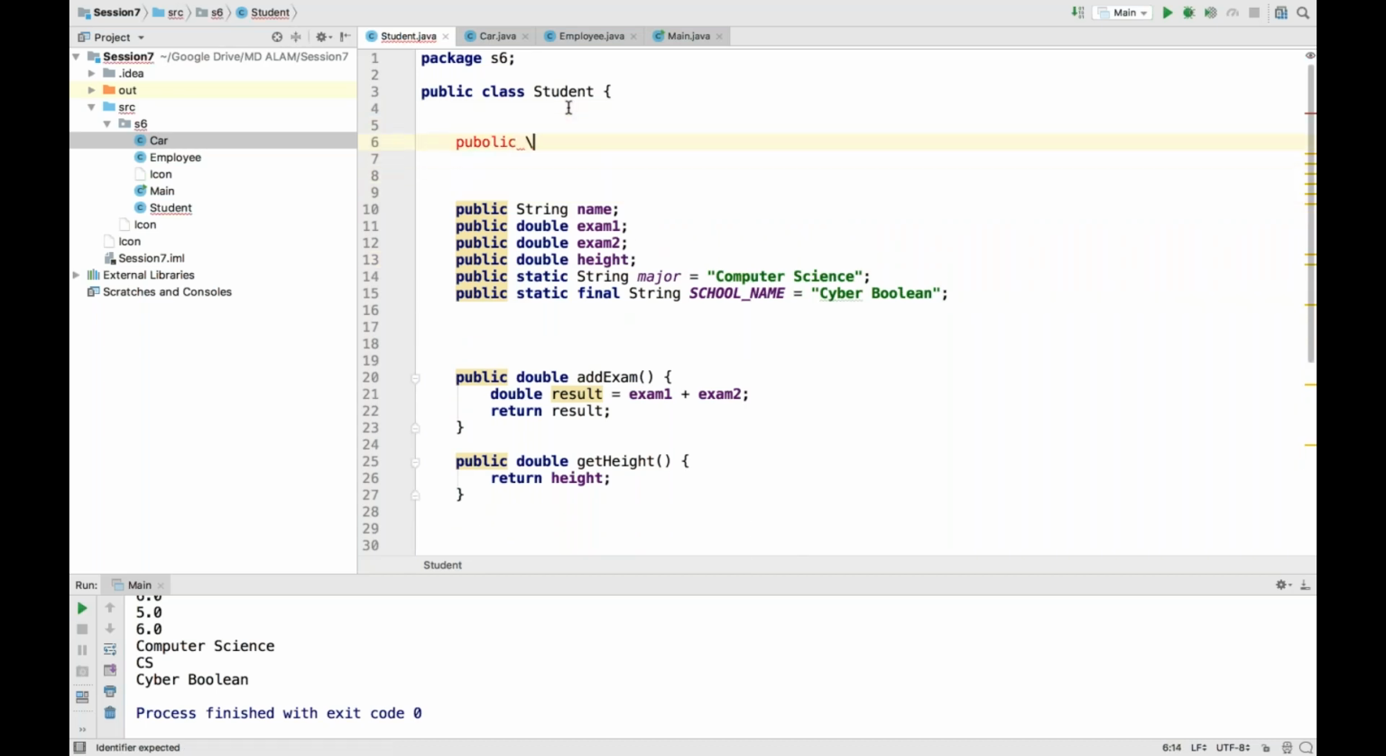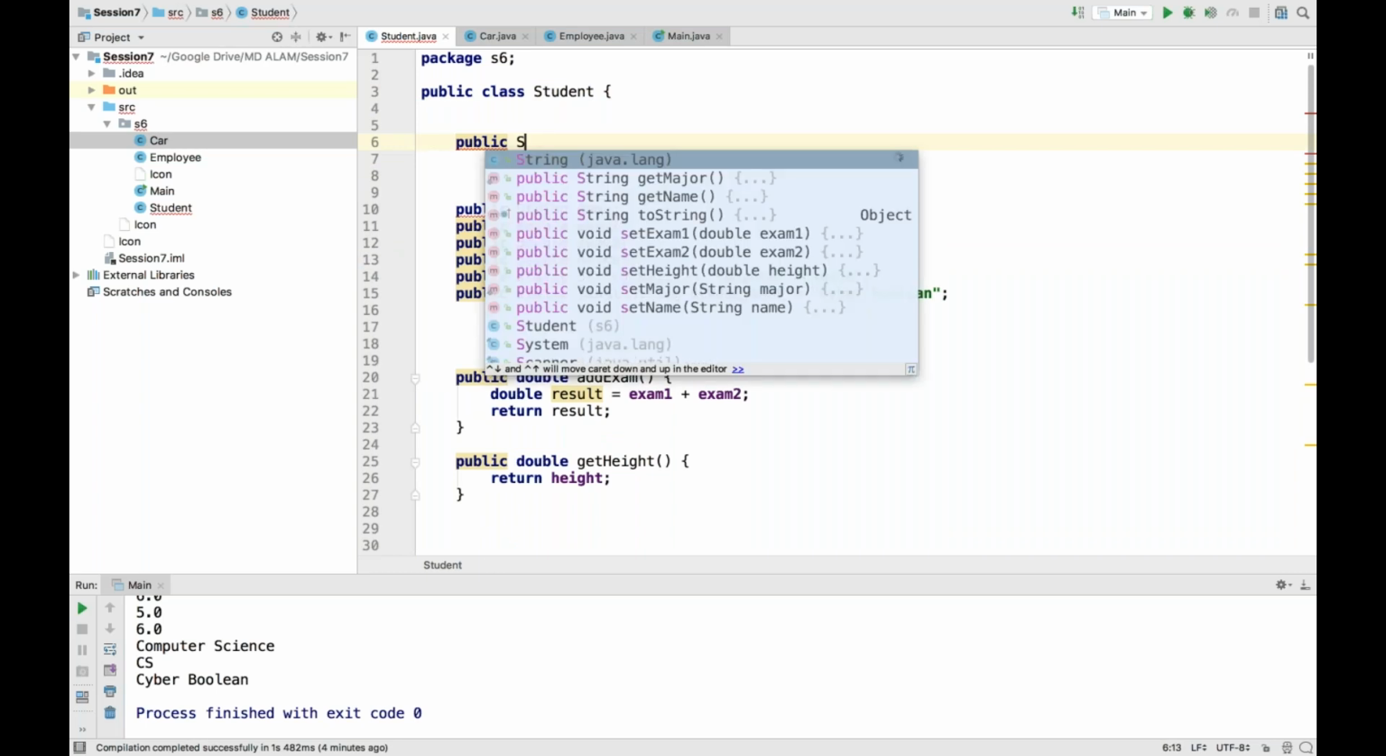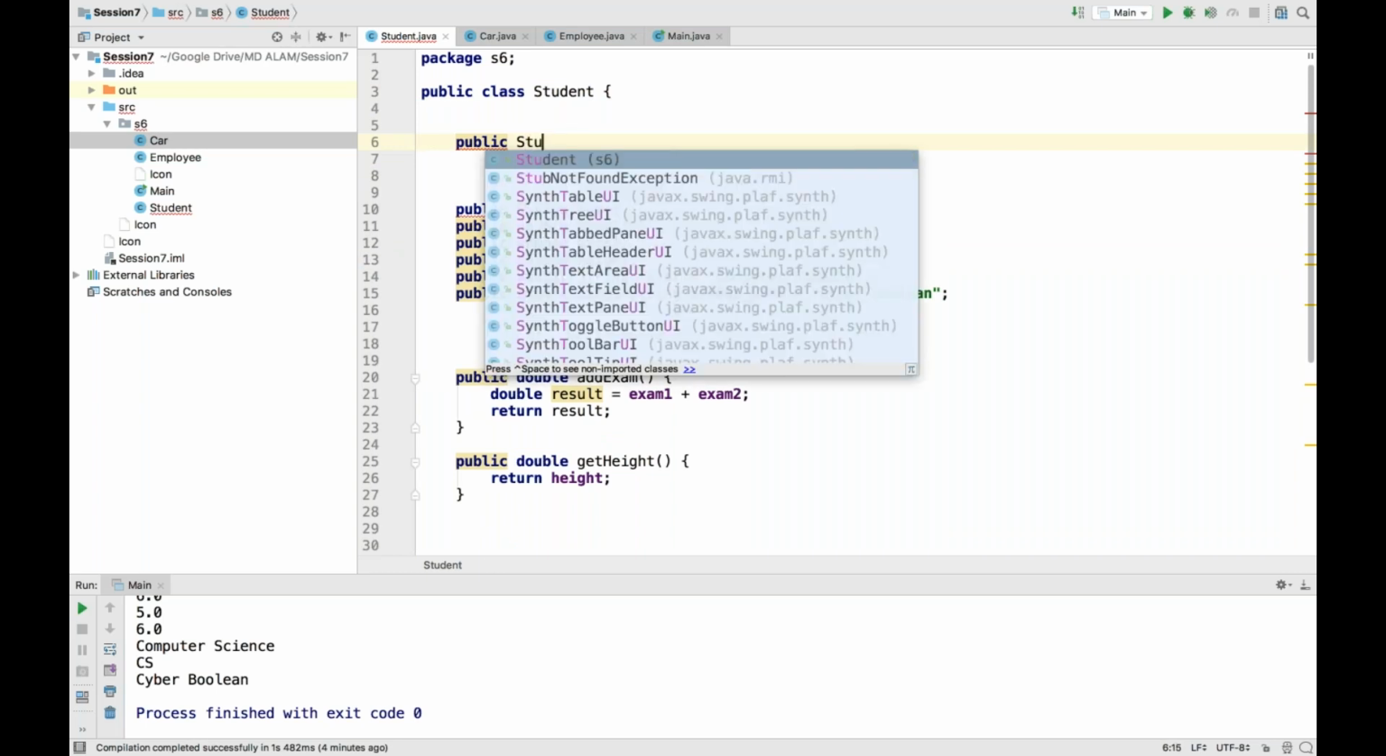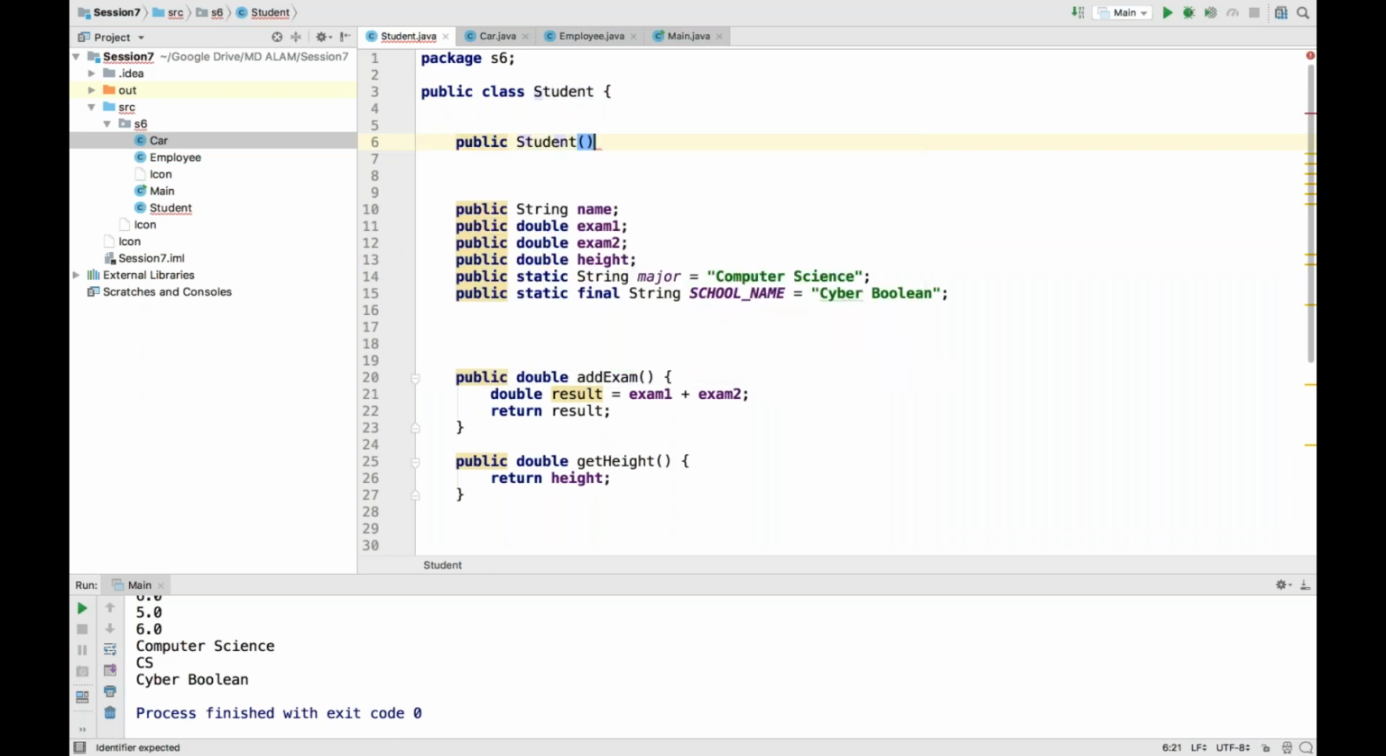So how does a constructor look? A constructor starts with the same class name. In this case, the class name is Student, so my constructor name will also be Student, followed by parentheses. It is there by default, even if you do not write it. This is called the default constructor.